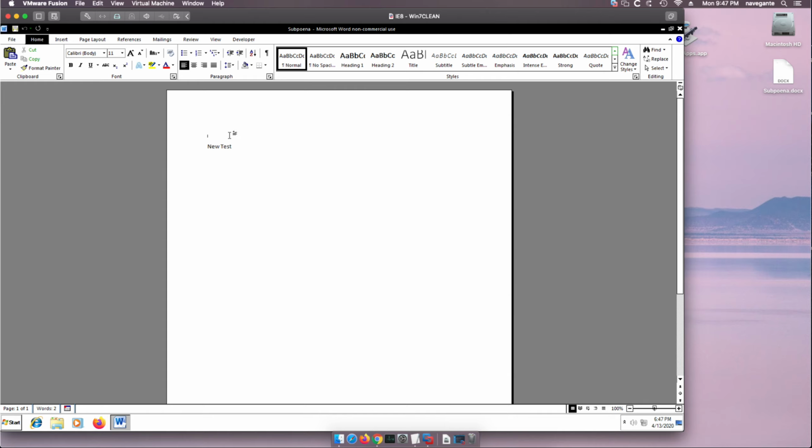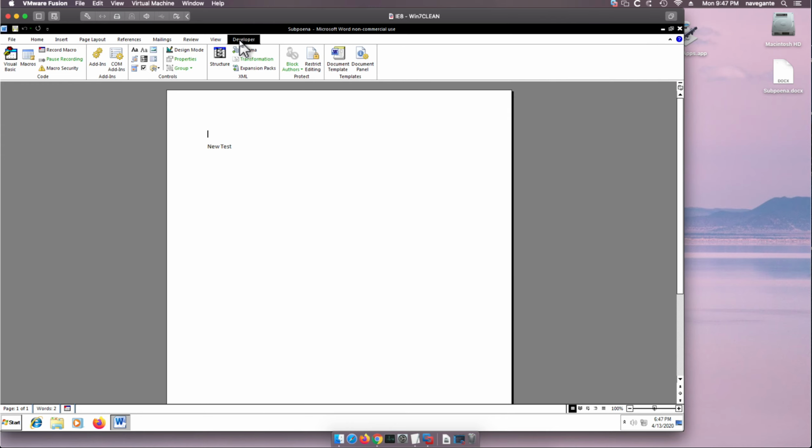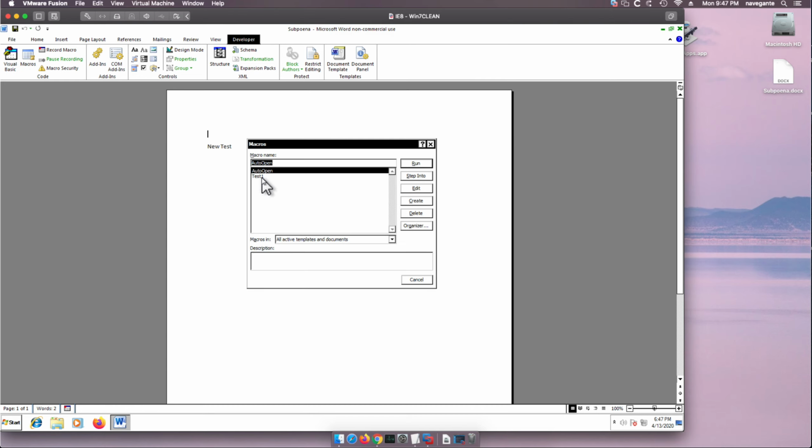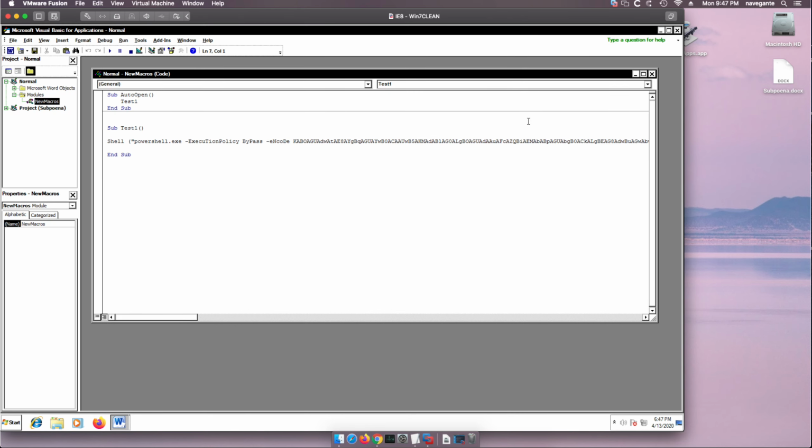If you want to see the details of the macro, you need to have the developer portion enabled, and that's part of the Word options. You can Google that and search that if you want to. And here on the macros, that is the test macro that I have. If you edit it, you see that command in there.